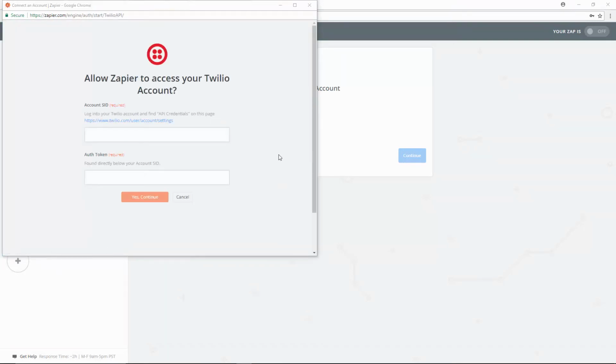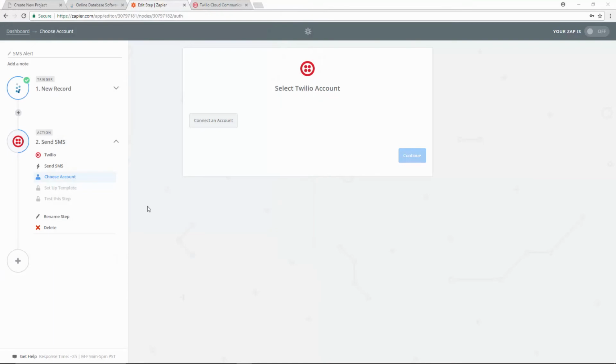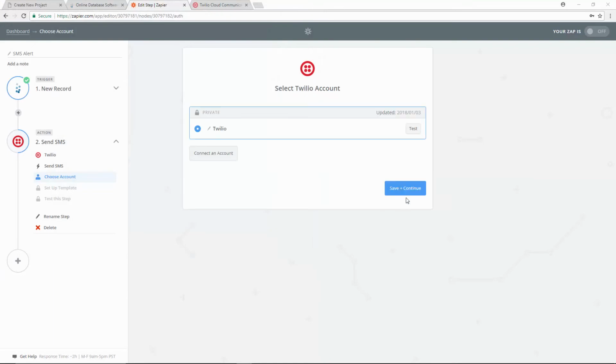And to connect to your Twilio account, you're going to need to add two numbers. The first one is the account SID, and both of these numbers are actually generated once you register for your Twilio account, and there will be a section for an API where you can actually generate these two numbers. Follow the instructions. In order to do that, I'm going to cut and paste both of my numbers, and then we're going to click Yes and Continue. Once connected, save.